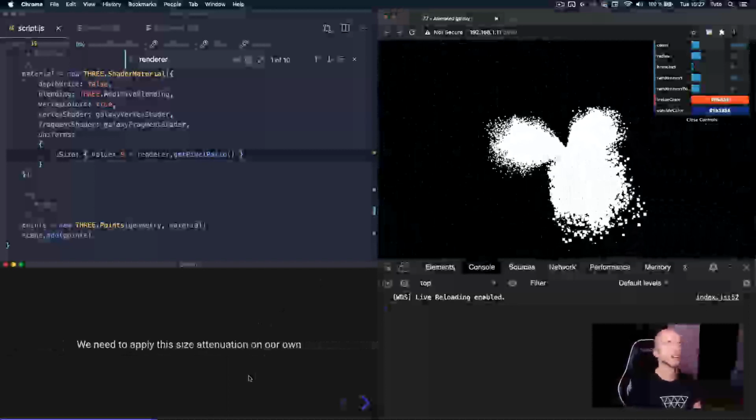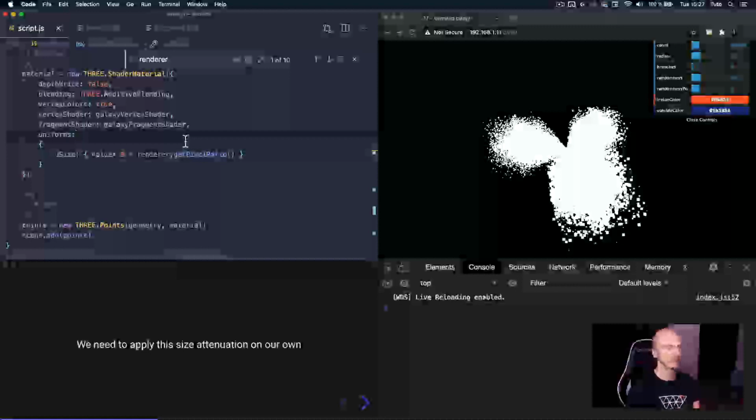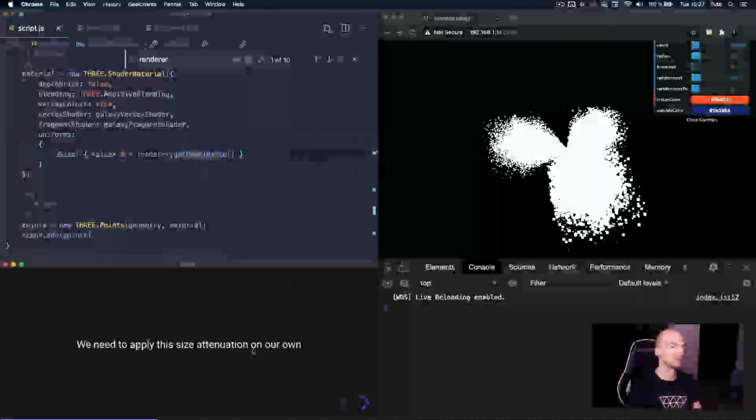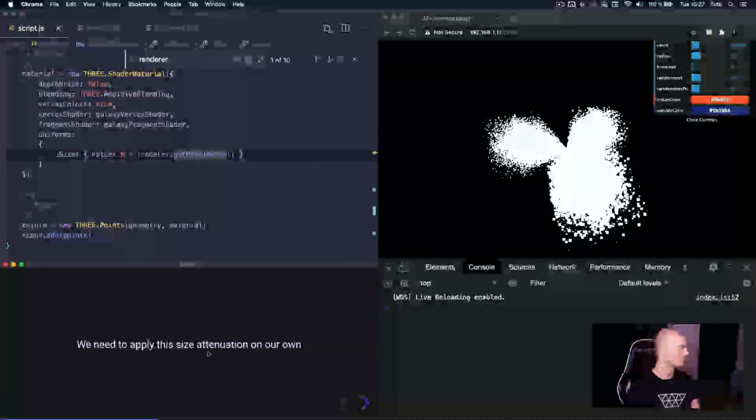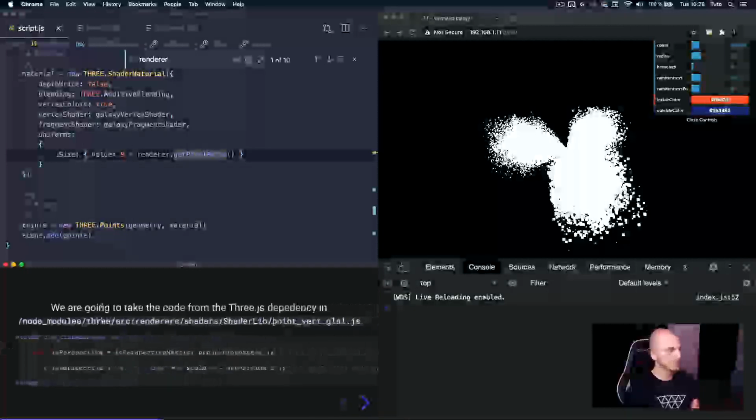It's the size attenuation. Remember that we did use it on the points material. We just have to set sizeAttenuation true. That was easy. Unfortunately, we have to do it on our own here. It's going to be very interesting. I could just provide you a formula, like one of the formulas I'm using, but still I want to show you something.